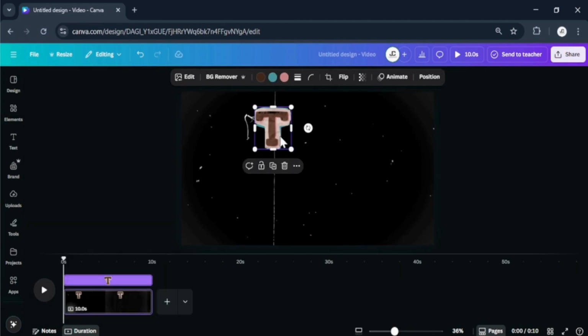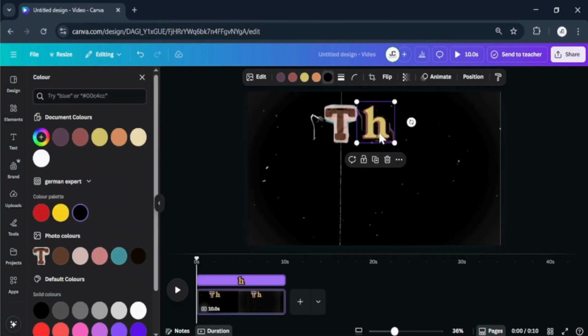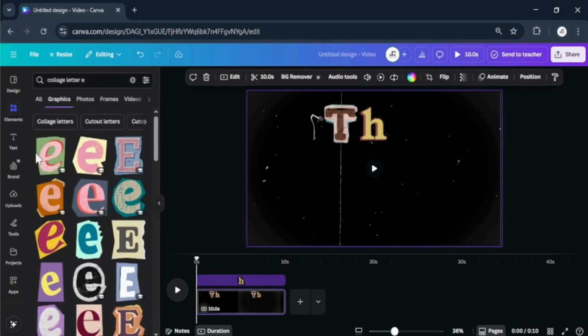These will help us create bold, eye-catching titles. Now, select individual collage letters to spell out "the planet Earth" and arrange them on the screen just the way you like.